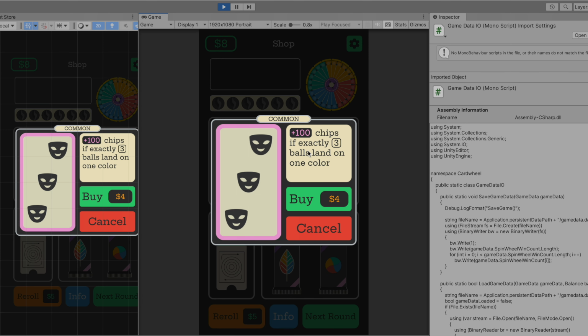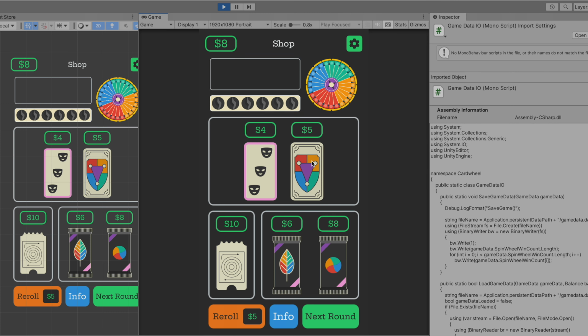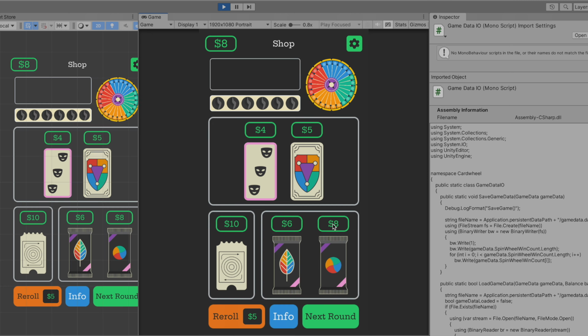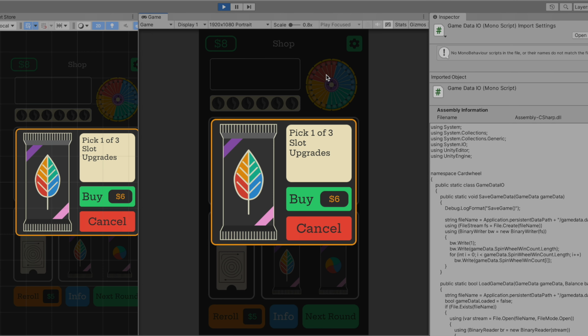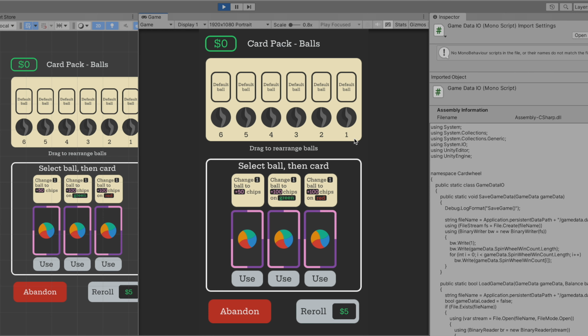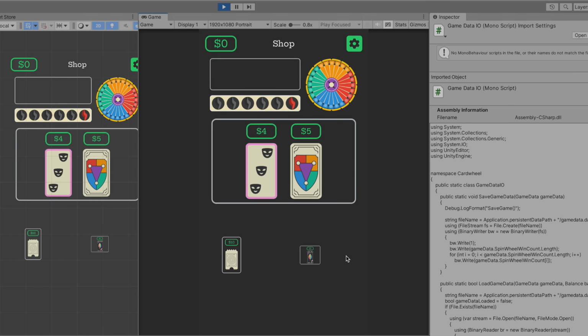We can buy 1 more spin. We can buy, this one is plus 100 chips if 3 balls land on the same color. This one gives us 6 mult if 3 balls are on different colors. We can also have modifiers, so each slot is worth more. We can have different balls we can upgrade. For example, let's try this one, and we'll change this ball to give us plus 100 chips on red. So that one got modified.